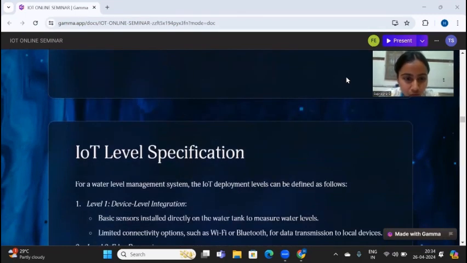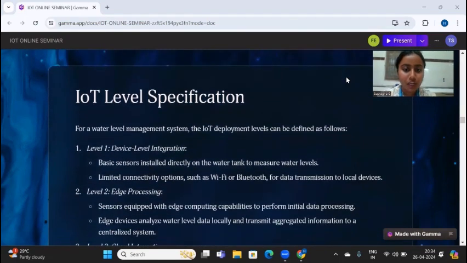Next, we have IoT level management. Here we have device level integration.